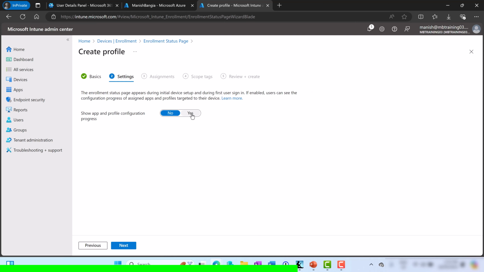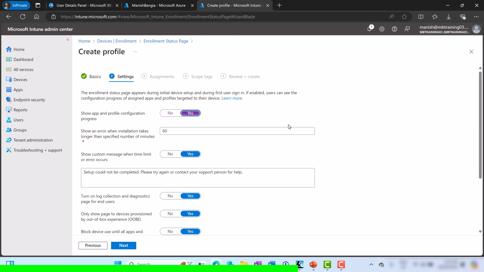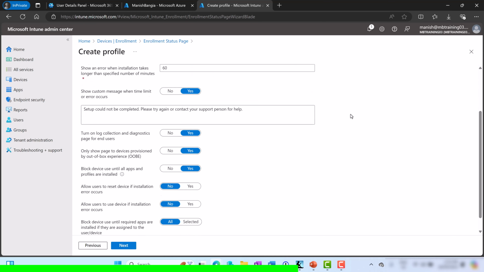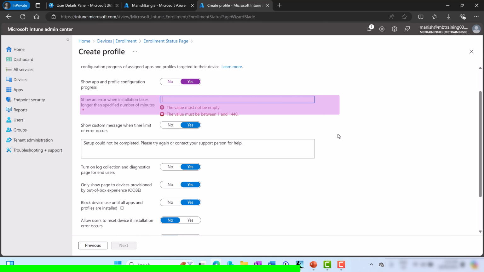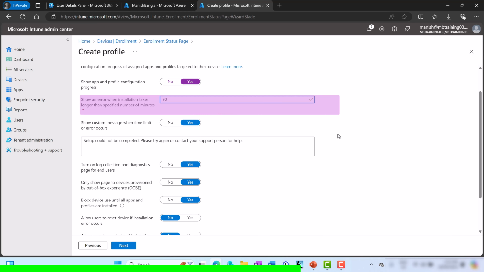I wanted to enable the show app and profile configuration progress. When I enable it, I can see a lot of options. The very first option is show an error when installation takes longer than the number of minutes. So Autopilot will fail if it is taking more than 60 minutes. You can change that option. For example, let me make it 90 minutes.